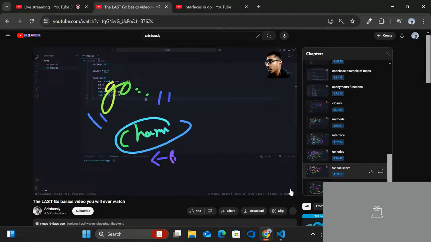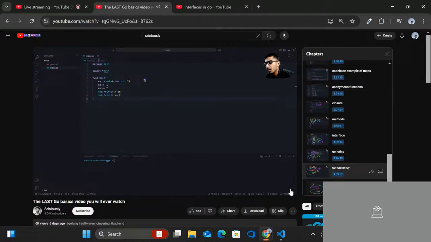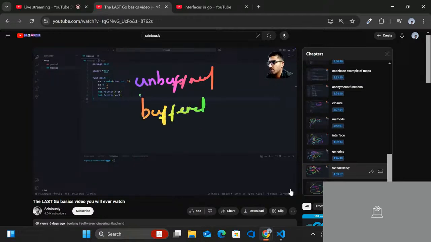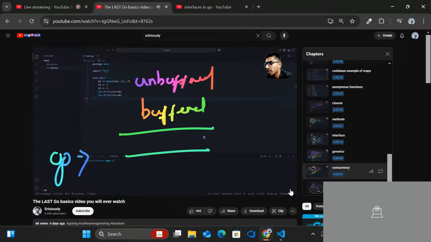Now we have two types of channels. One is called an unbuffered channel and the second one is a buffered channel. And the high level difference between these two is that a buffered channel acts like a queue. We have a queue here. And if we have a buffered channel and we have a Go routine, the Go routine can push values into this buffer or queue. Let's say the size of this buffer is 4.